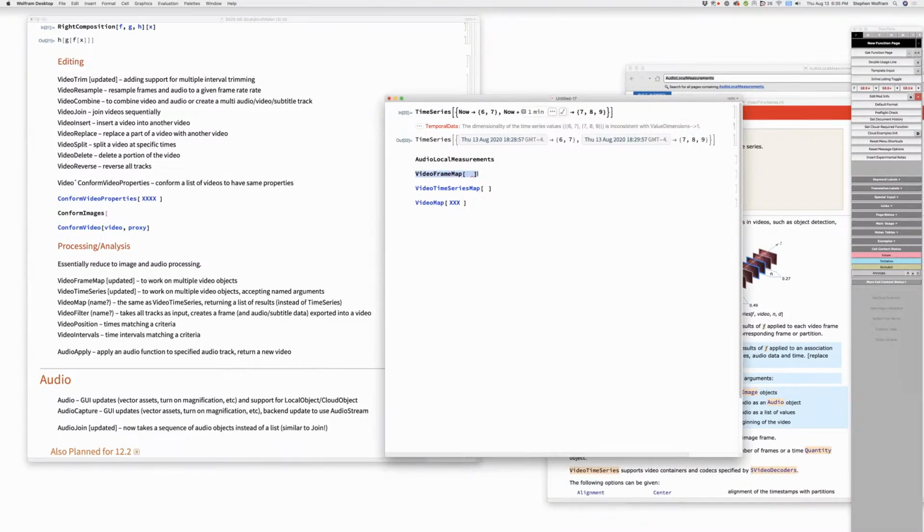Okay, so the only other case is video to video. This returns a video, right? Yes. Video time series map returns a time series. I guess we could still call it video time series, if it's going to continue returning a time series. Well, it is returning a time series. That's what it does. And then we want a version that returns a list. I see. I like that.